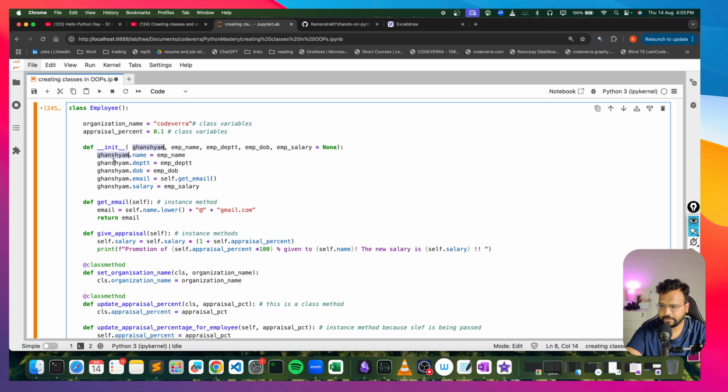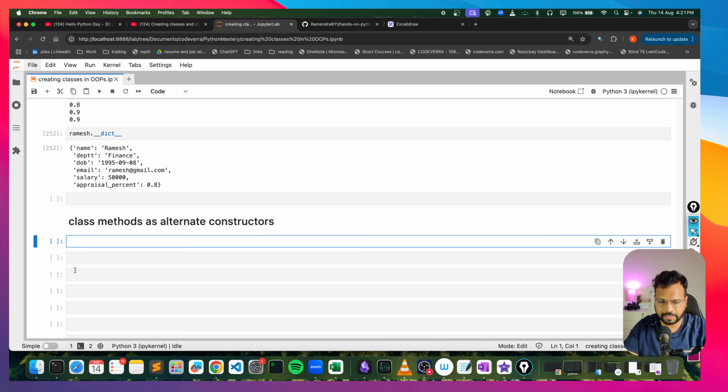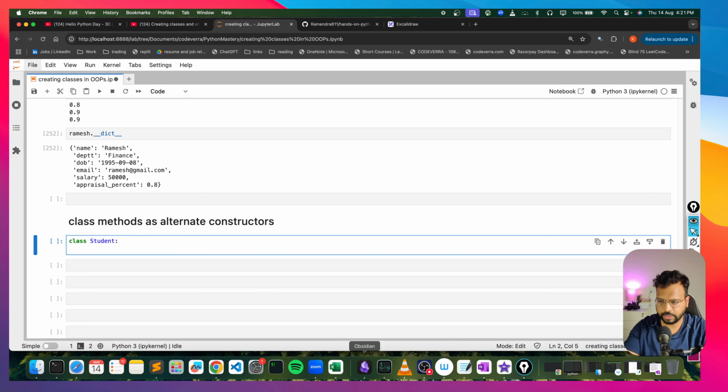Now we are going to see if there is an alternate way to construct this. So I'm going to explain this using an example. Here I'm actually fed up of the employee example now. So let me create a new class, a new example. This time I want to create a student, and I want to create a basic structure for a student class, and then we will see how we can manufacture students if the data that has been given to us is in a different format.